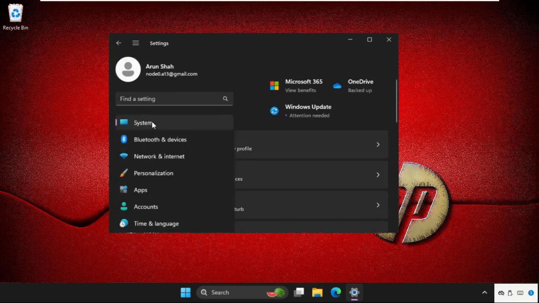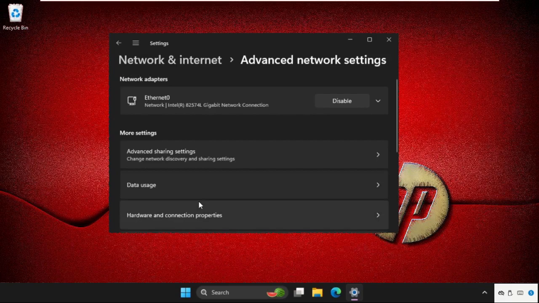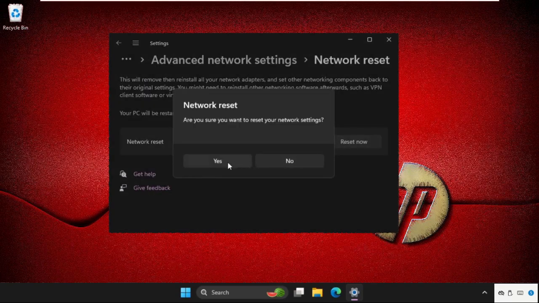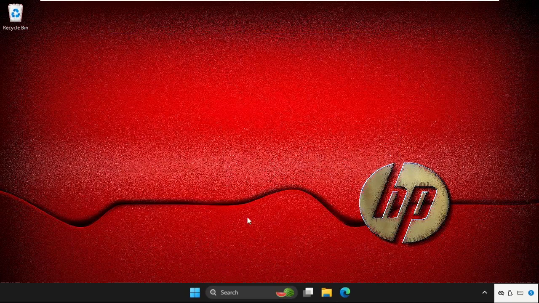then click on network and internet. Scroll down, go to advanced network settings, go to network reset and click on reset now. Select Yes and Windows will restart in 5 minutes. So before that, we will restart it.